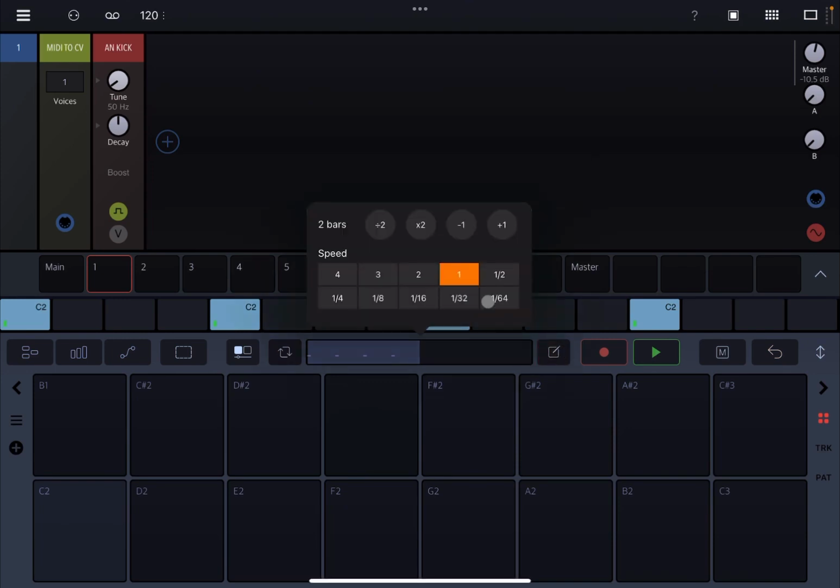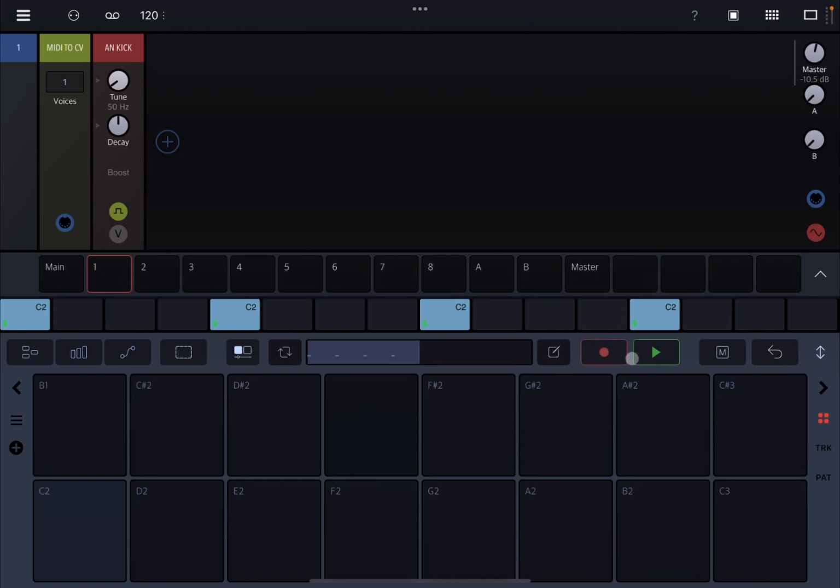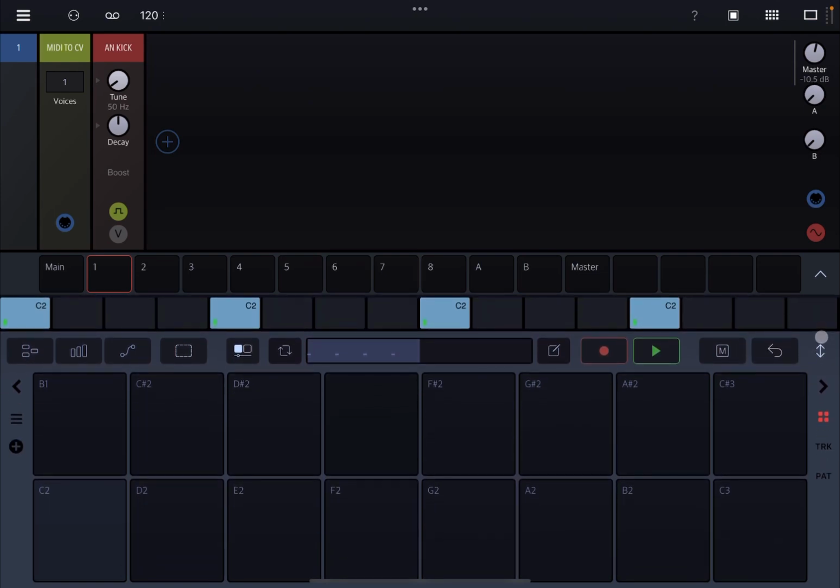Here you click on it, you can decide to add bars, to change the speed, very nice. You can record, play, you can decide to mute, very simple, click and then click on the track to mute, really nice. But there are additional options which I will show you as well in a coming tutorial. You can undo, of course, you can change the size as well, up and down.